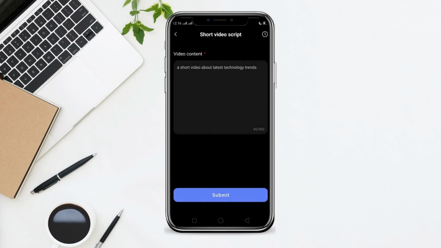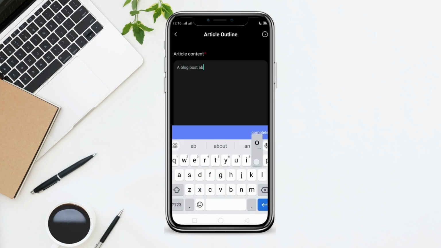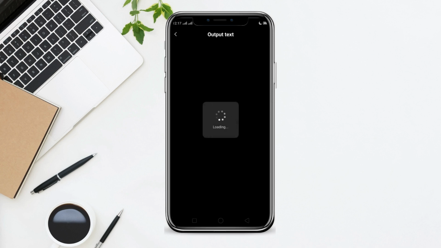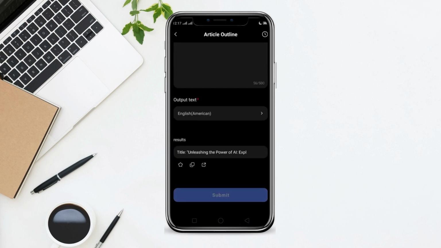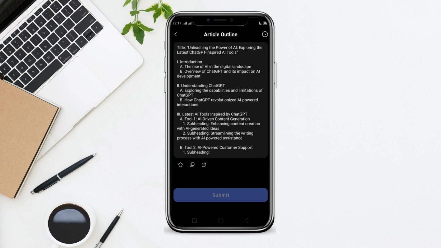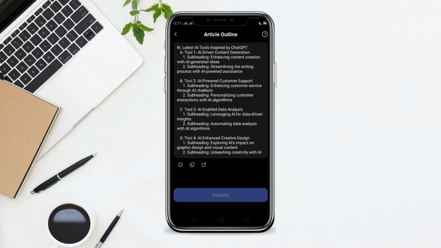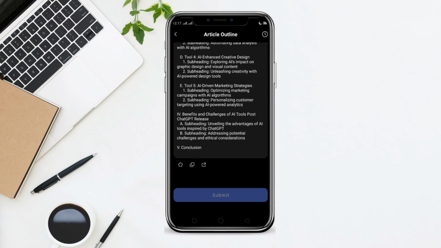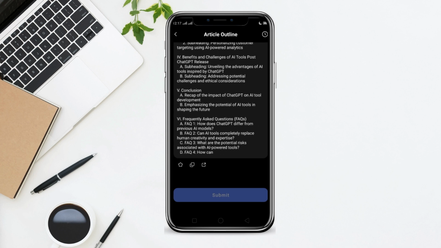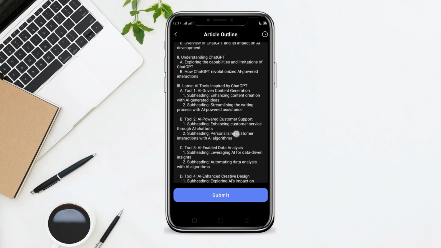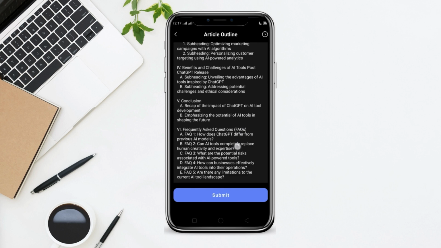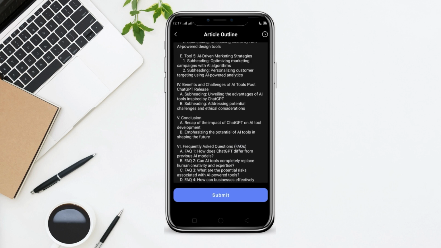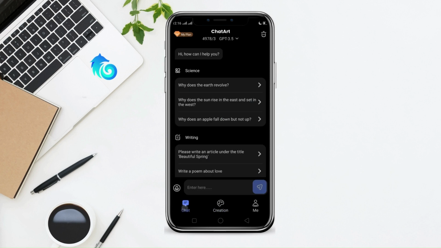In the same manner, let's try another creation, article outline. Let's ask for a blog post about latest AI tools after ChatGPT release. As we can see, there's an additional option to change the output text language. Let's click on the submit button and see the response. We are getting a really fast and long response, section-wise along with the title. It starts from the introduction, understanding ChatGPT, latest AI tools, AI powered customer support and so on, ending with conclusion and FAQs. It's a really good looking outline of our article that one can totally consider. Let's go back to the home page.